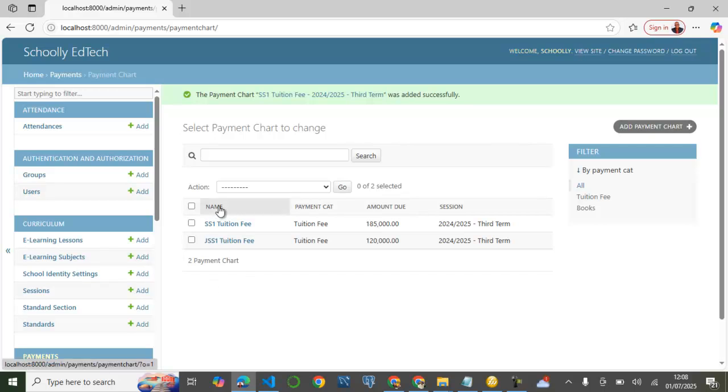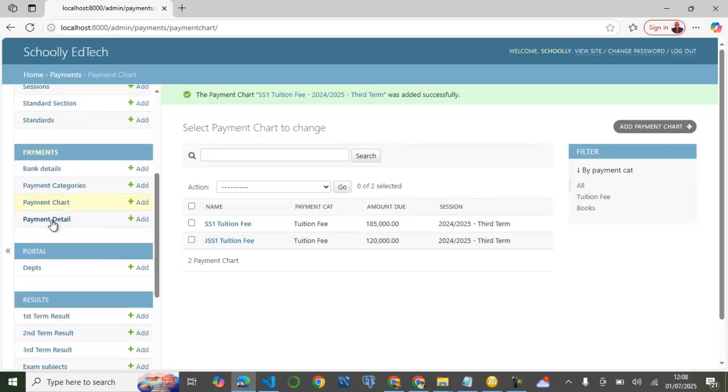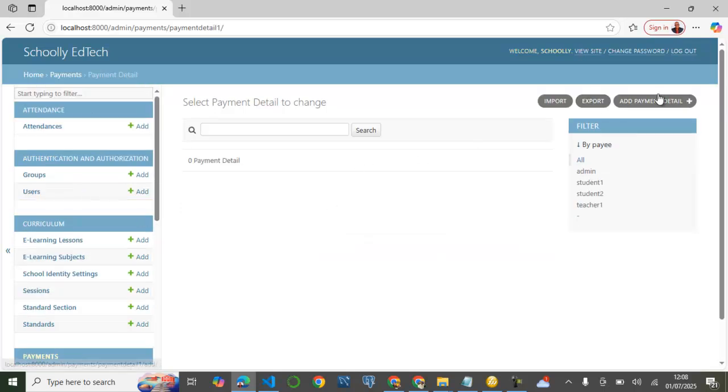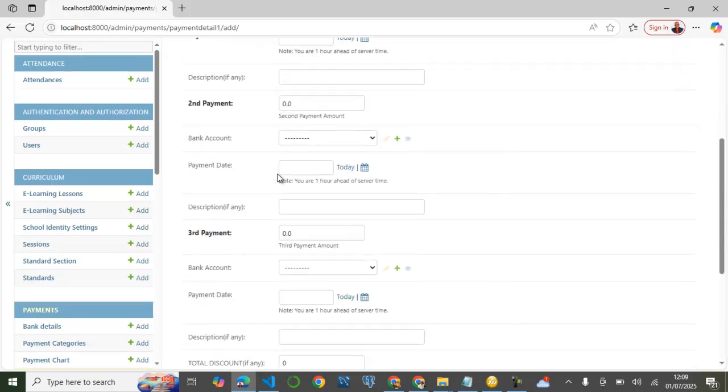When the student log in, they will see all these charts. They will see it from their portal end and see that this is how much they need to pay for this particular session. So they can pick the one they want to make payment for. Then under the payment detail, you can add to it manually, but when the student are making payment, this place will be populated with the payment that the student are making. And then if they have made payment and you want to register it manually on your portal, you can just come here and add the payment. You see now, this is where to add the payment.